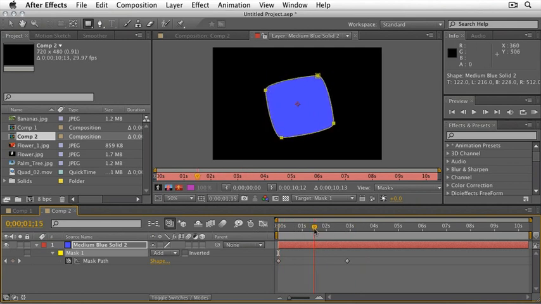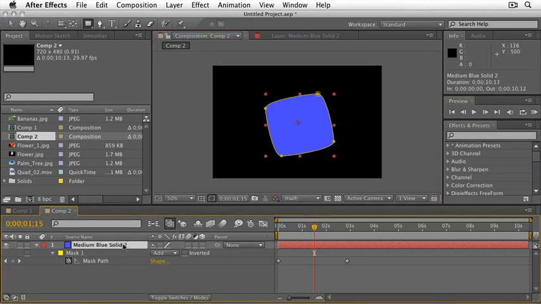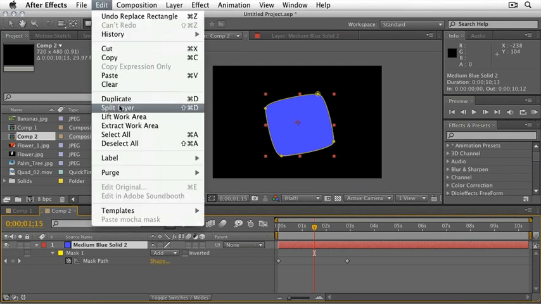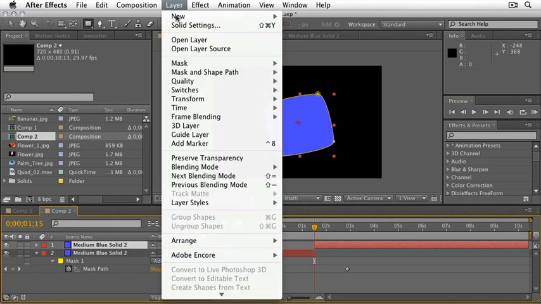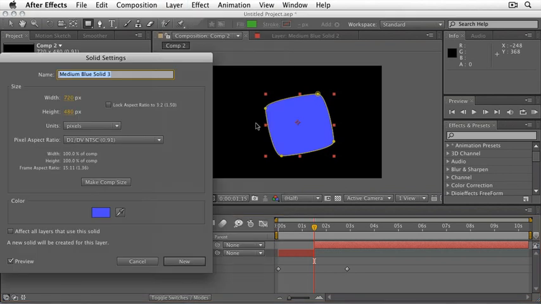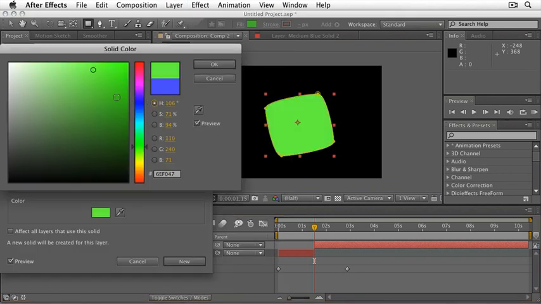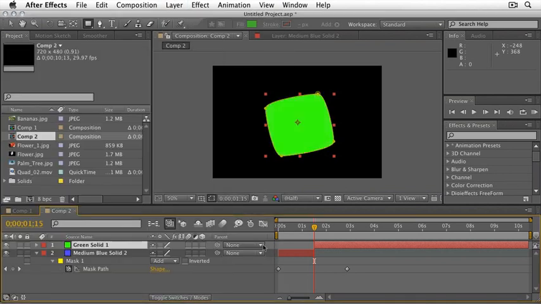All I have to do is split it at the point in time where I want it to start turning green. So say it's around here at timecode 115. Edit, Split Layer. I'll change the color of that solid. Layer, Solid Settings, and I'll make it green. And now I have two identical layers with exactly the same masks and keyframes, one blue and one green.